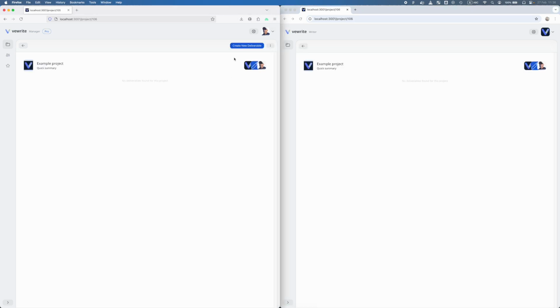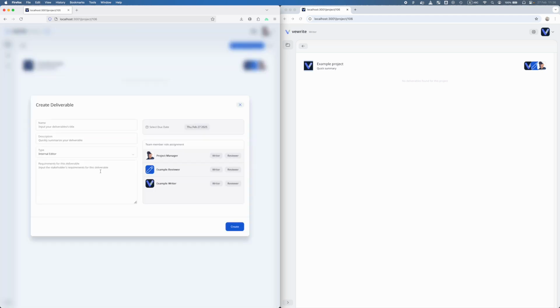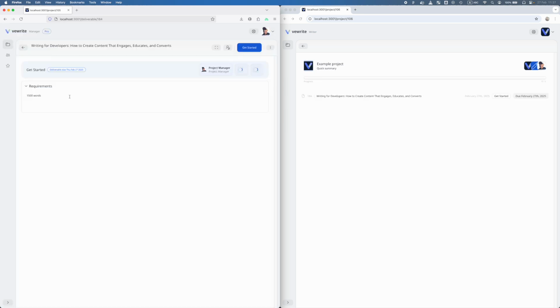All right, so the project manager has the ability to create a new deliverable. Writing for developers, how to create content that engages, educates, and converts. We don't really need a description, but we're going to create a quick requirement for this. So we want it to be 1,500 words. We're going to set myself as the reviewer and the example writer as the writer. Now, as the project manager, I can start the project after I think that the requirements are correct.